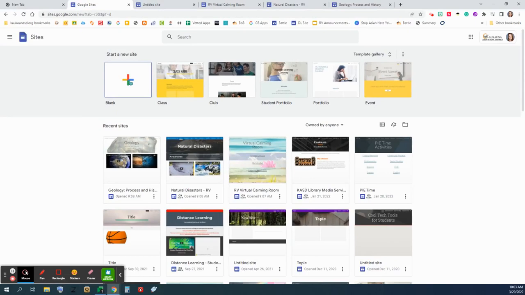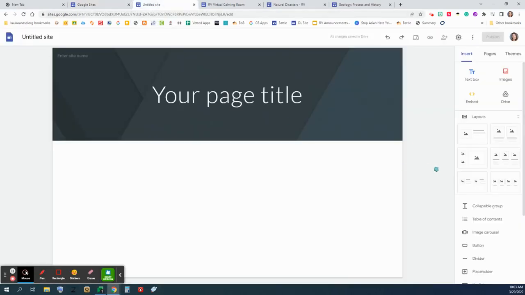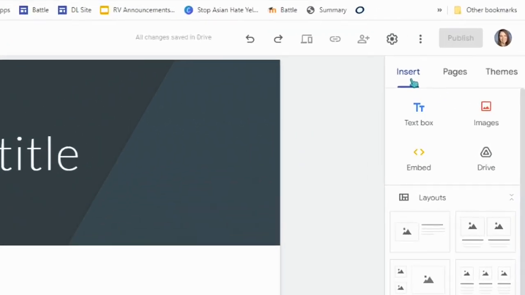So if you'll click on the blank template in the upper left, and when you open up a new blank template, you'll see that it is very basic. Now I'm going to show you some of the parts that you can go through in order to create your site. Notice that there's Insert, Pages, and Themes.